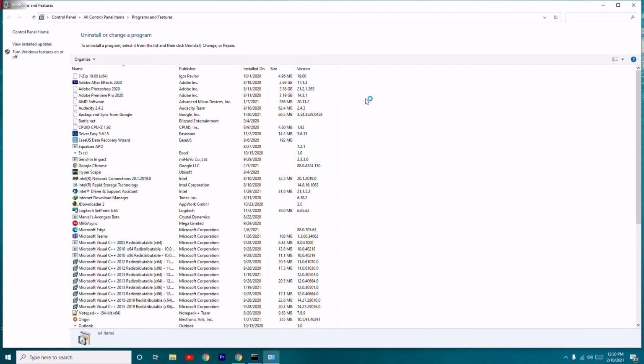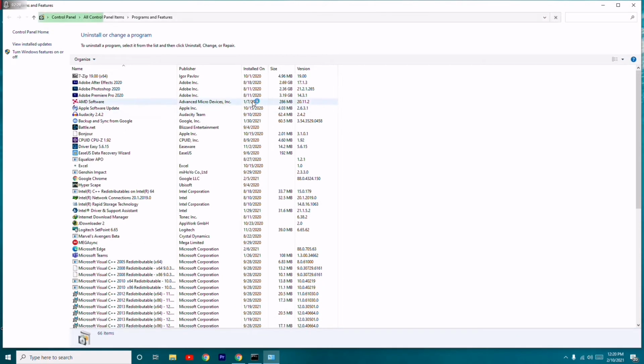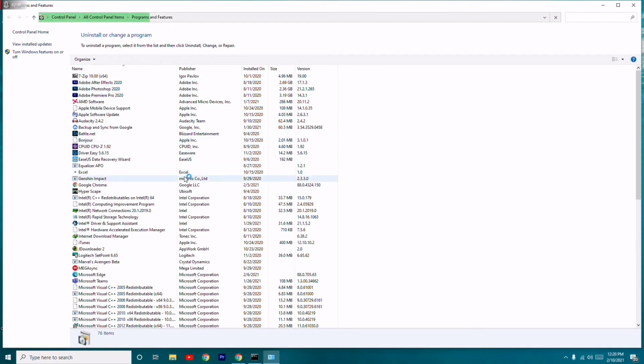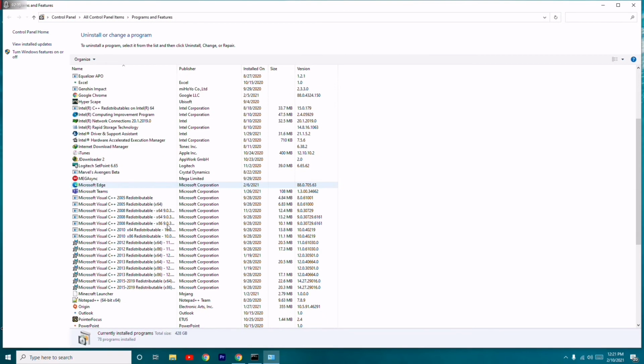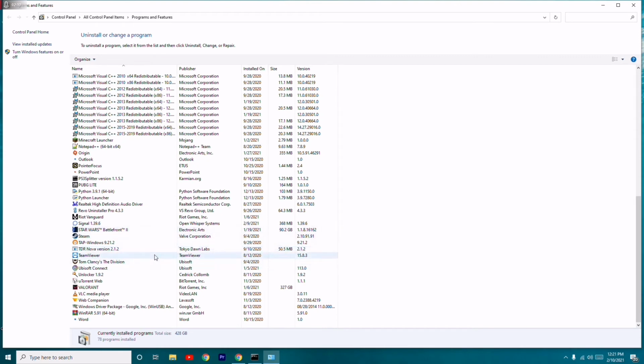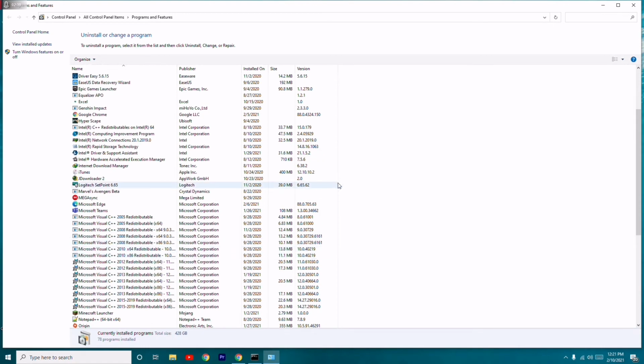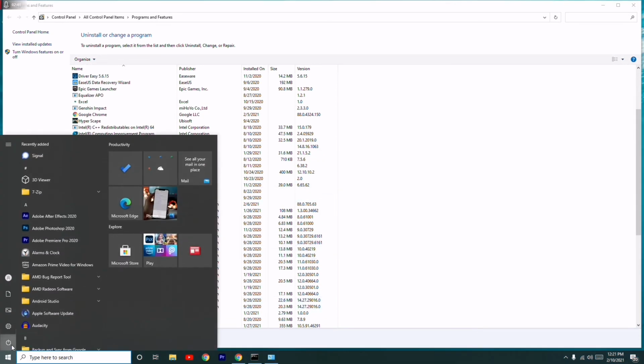And now from here in the programs and features, you have to check for the respective one, and you have to uninstall the detection from here. So you just have to check for it, and once after doing this, you just have to go here and go for restart. This is what you have to do.